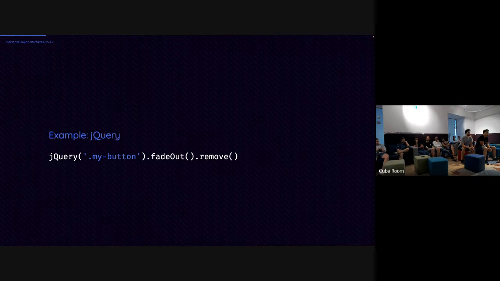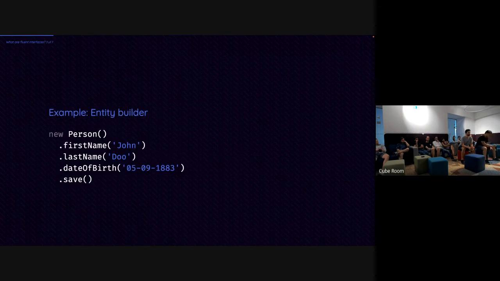So you all use this probably, or have in the past. Basically, what makes up the Fluent interface is that you can chain it. So you have this dot, you can do some action, and you can do it again and again, and make a chain. So that's a Fluent interface. Here we have another example, an entity builder. We create the person, and this person holds some state, and we name it John Doe, give a date of birth, and we save it.